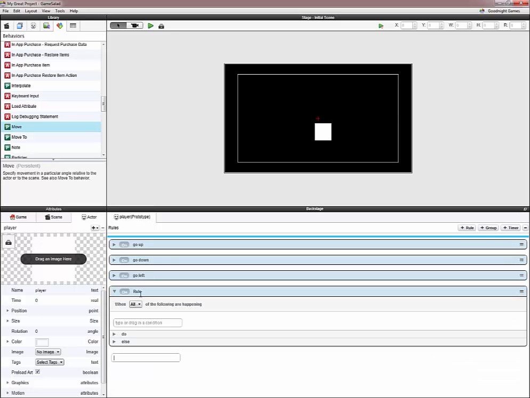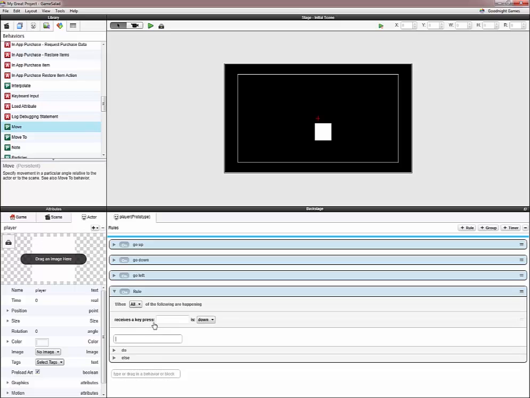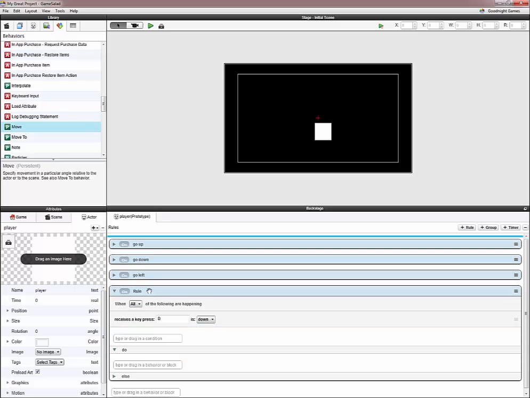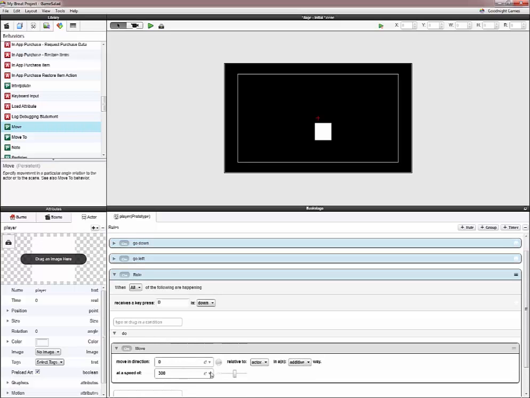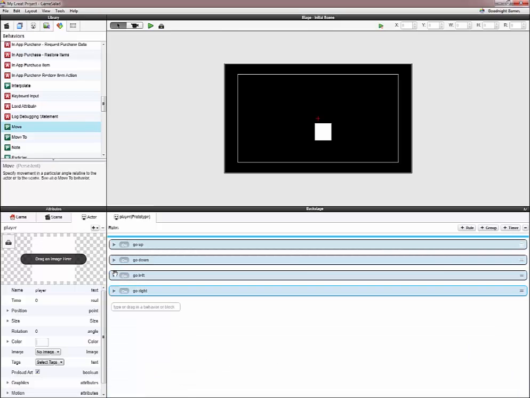And rule, key, go right, so that would be D. Because we're using standard WASD. So type in move again, and it's pretty much default set. This might be a little fast, but it's okay. You can change the speed to whatever you want. So go right, and everything is collapsed, everything is neat.